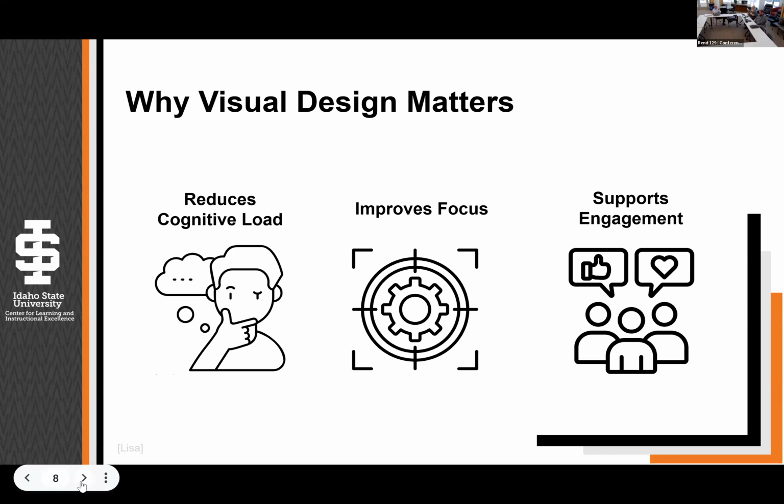So that's where that reduces the cognitive load and improves the focus. And when the students are engaged in the content and not thinking about what should I be doing or where do I need to go or should I click this button or that button, they're more focused and engaged in the course.